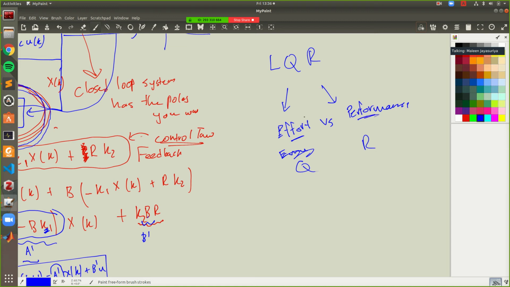Because usually if you put a lot of effort, you're wasting a lot of energy, but you get better performance. But if you want lower performance and you want to save power and things like that, you can determine that using these Q and R values. And it will determine what are the best poles that are going to balance these two values out, right?